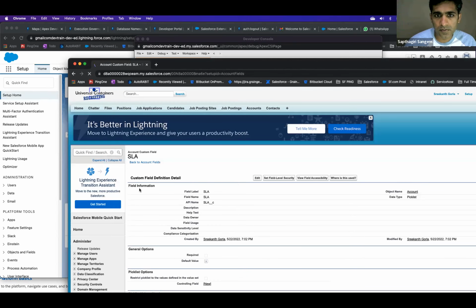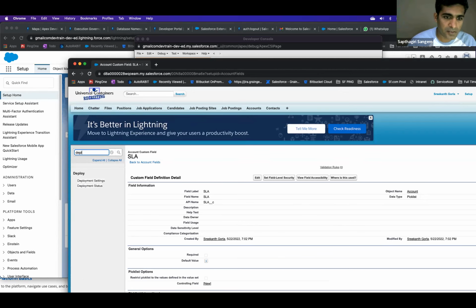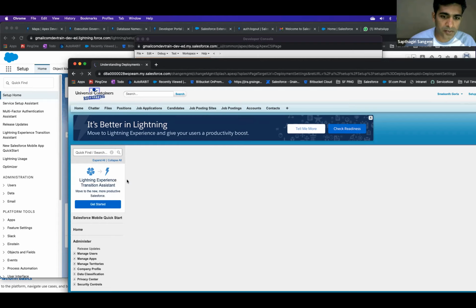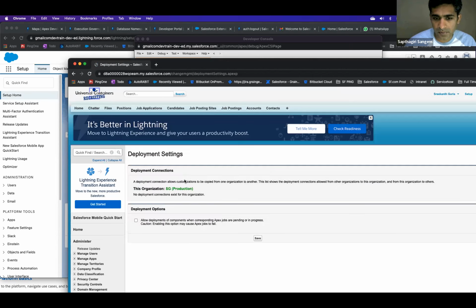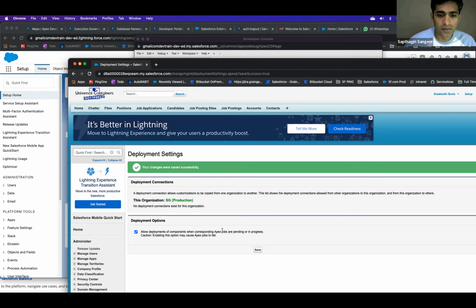Otherwise, if I don't have all this, these are the things you would be doing. You go to deployment settings, enable inbound change sets and some crazy stuff, then create an outbound change set, come back here, select the field that you created or changed, and select deploy. There are multiple steps you need to do with change sets, but with these tools, it is very easy.